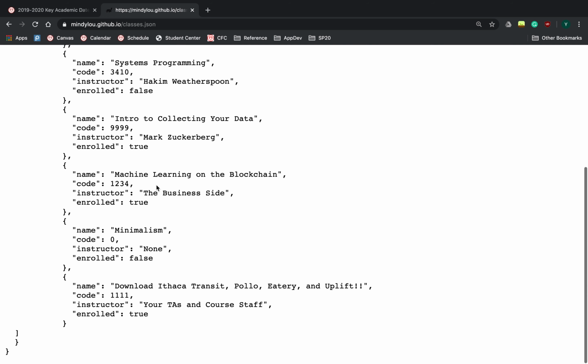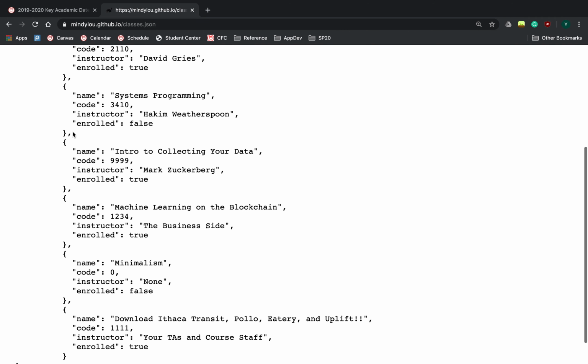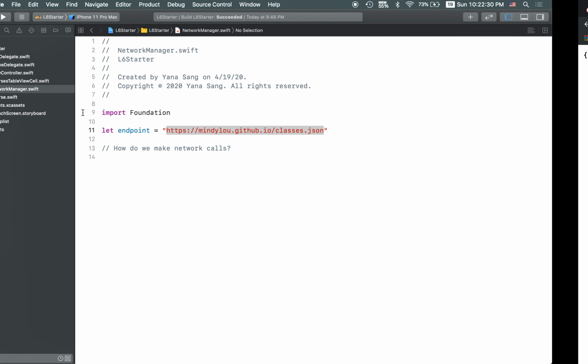So this is the JSON that we want to retrieve, and shout out to one of our past instructors for hosting this on her website. But yeah, you'll see we have this JSON that has a data object that maps to a classes object that then maps to an array of classes or courses. So this is the data we're going to want to retrieve from the internet today.